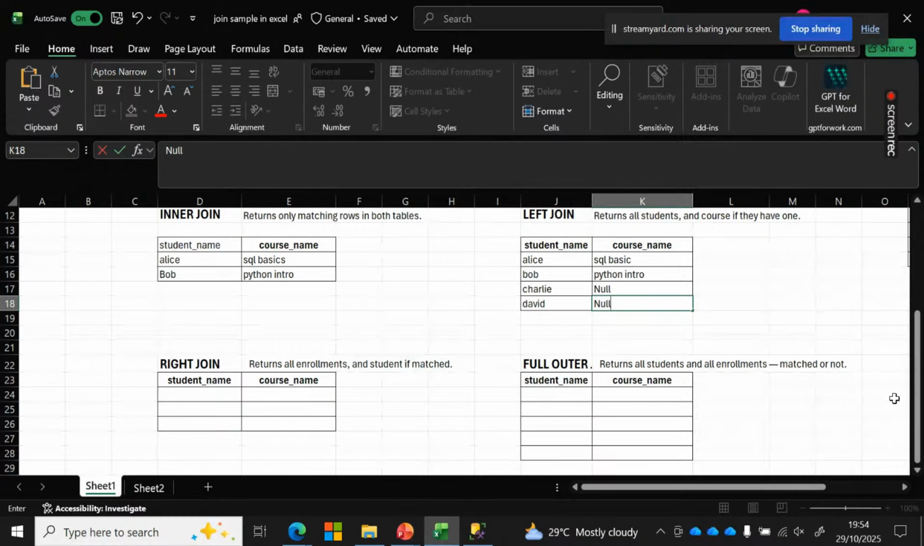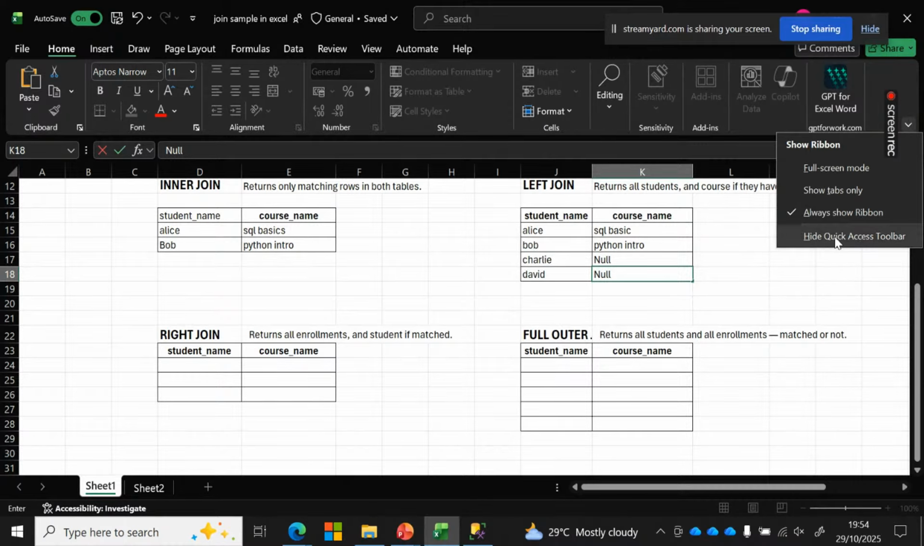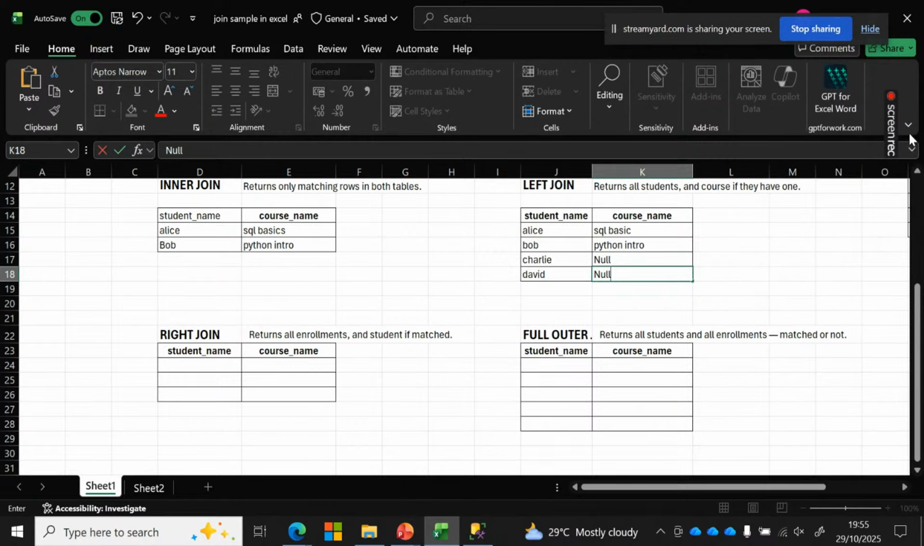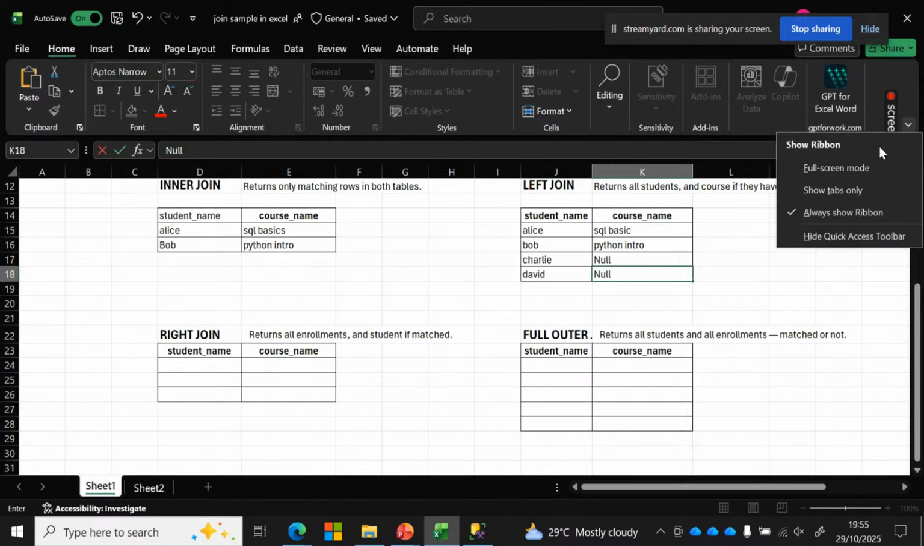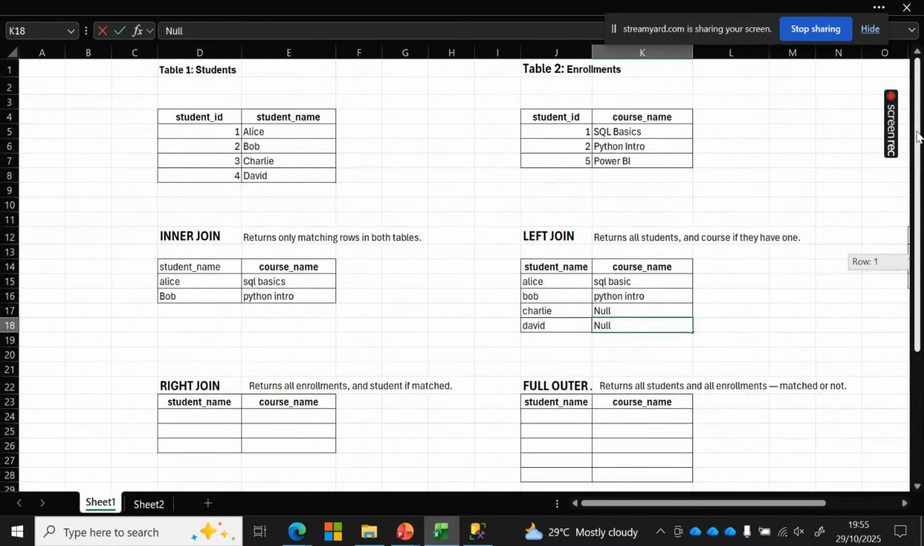Okay. Someone said I should minimize my ribbons so that it can be... Okay, I'm trying to minimize that. Okay. I hope you guys can see my screen. You can see it very well now. Yeah, I hope you can see it very well now.